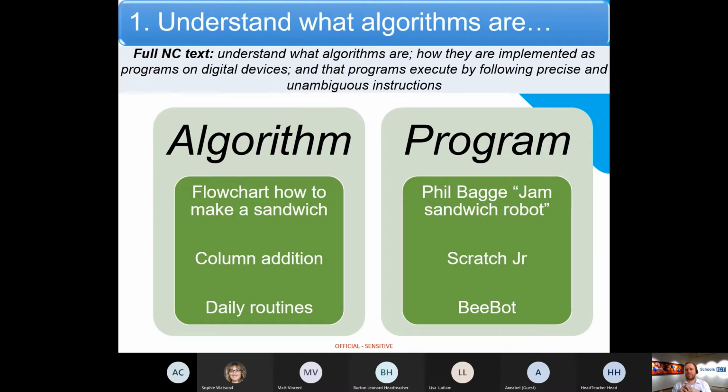The programming in particular, we've talked about Phil Bagg's Jam Sandwich Robot. I'll mention that again in a second. But Scratch Junior, which I've already done a 21 and 21 Minibyte on, Scratch itself, but Scratch Junior as well, or the B-bots, the physical robots, can be programmed to do specific actions when you press specific buttons. So that all comes through programming.